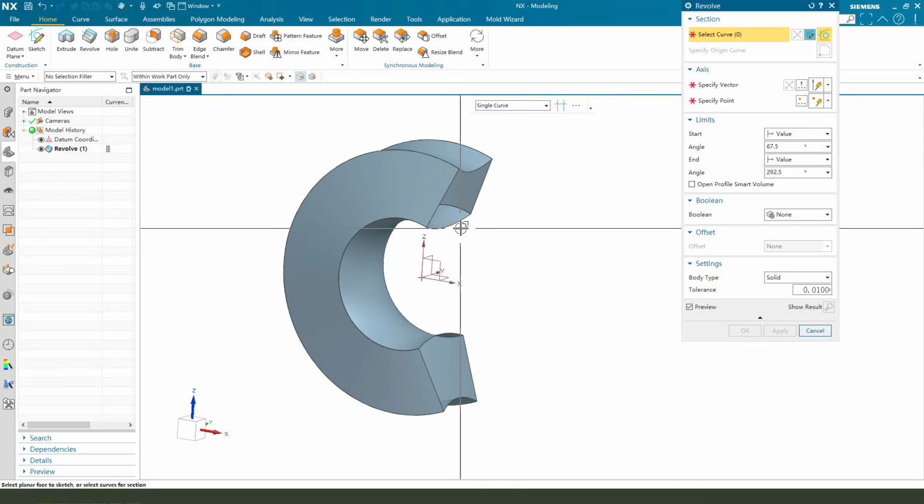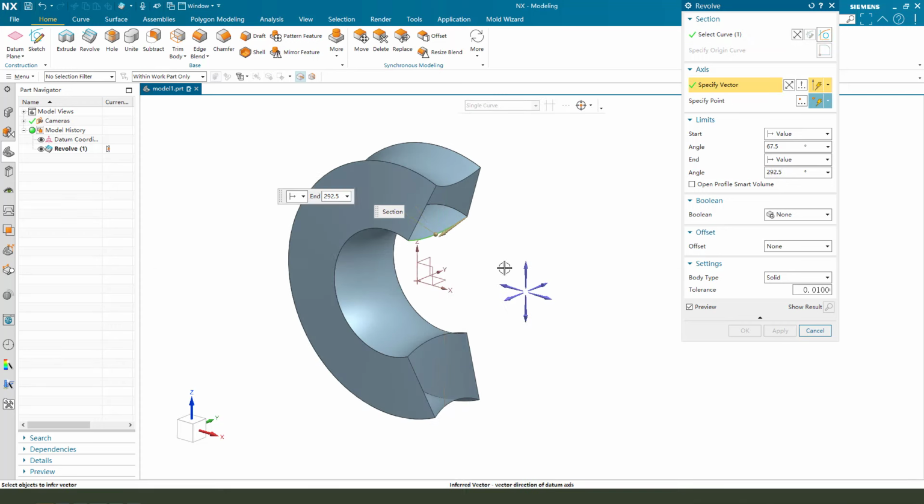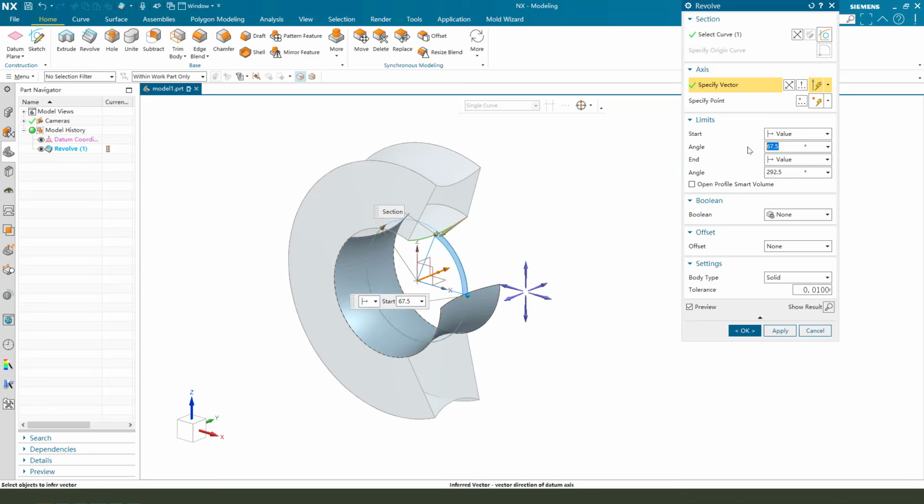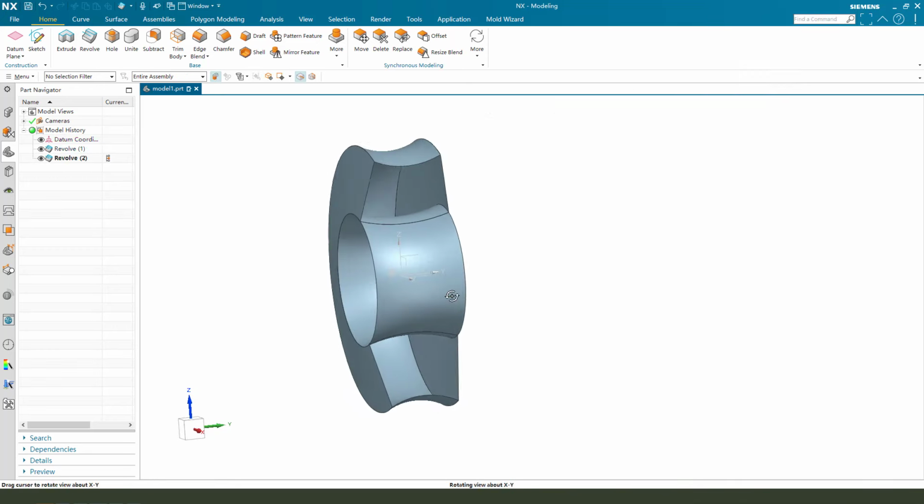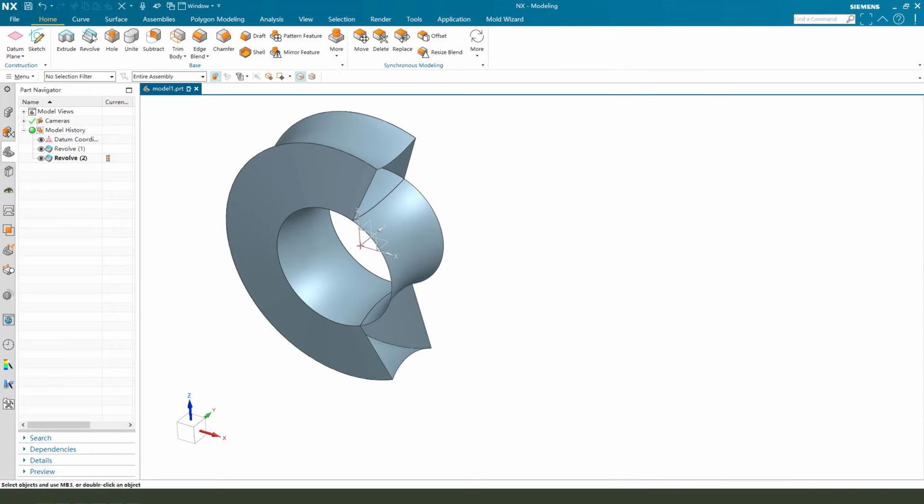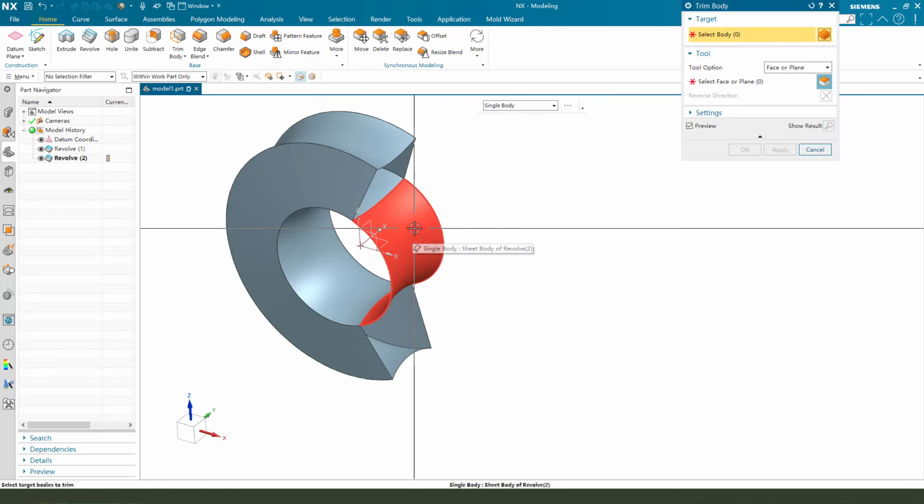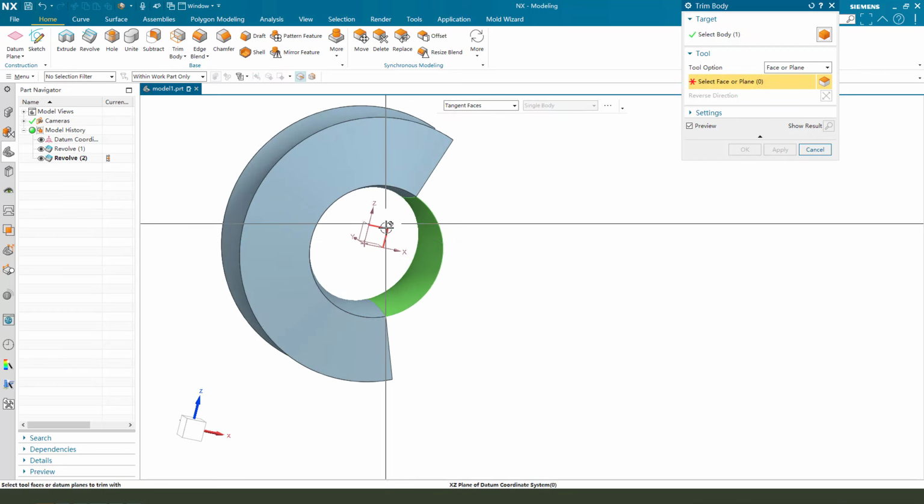Select this single curve and vector, select YX, 0 and 135. Okay, we need to use trim body, select this surface and select XZ plane.